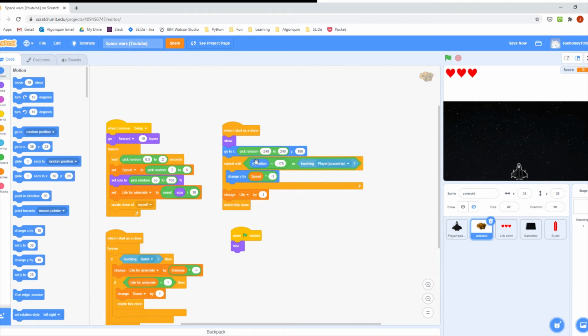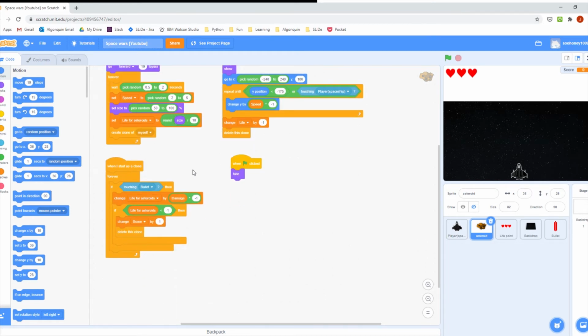We want to put a repeat until loop: touching player spaceship or the Y position is less than negative 175. You are not supposed to do negative 180, or else, since the Scratch maximum Y value is actually 180, it wouldn't delete itself. You want to change Y by speed times negative 1, which is going to make it fall down, and then when you have finished repeating that, you want to change life by negative 1. Delete this clone.